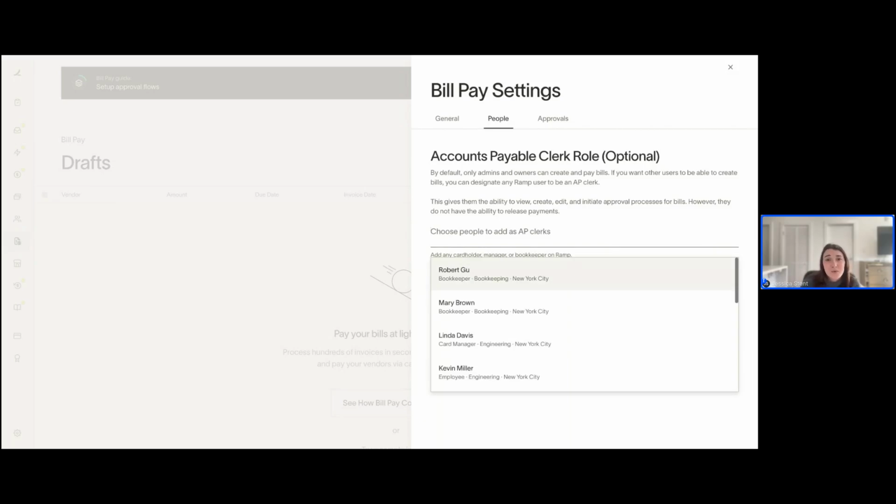So you can add an employee, a card manager, or a bookkeeper in as an AP clerk. And these people will help keep bills moving along the way. They can go in, view bills, create new bills, edit bills, and even kick off the approval process for bills. With that being said, there are still some guardrails.